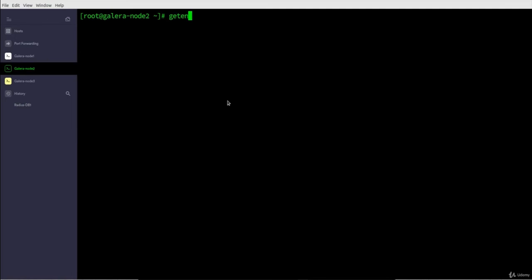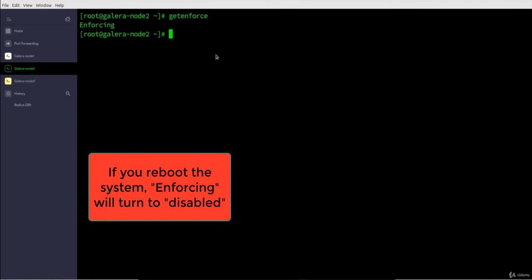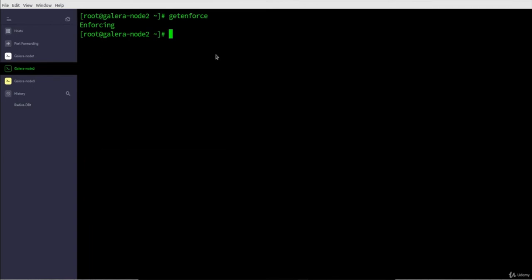If you check now, will the status be changed? Actually not, because this would turn to disabled only if you reboot the system, but for the timing it's not possible to reboot the system. So we do a trick here. We will do something like this: setenforce 0.